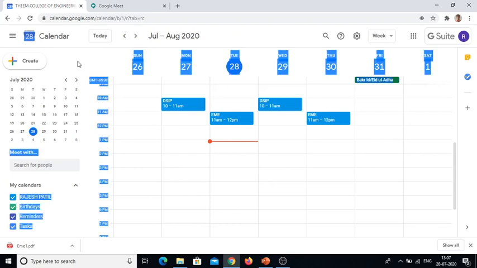Hello friends, today we'll see how to add an event in a calendar, how to record Google Meet, and how to add guests in that particular event of Google Meet. So first you need to open a calendar which is linked to the email that you will use for a Google Meet account. So go to Create.